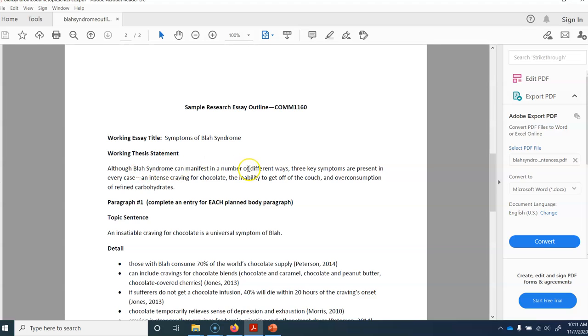Although Blah syndrome can manifest in a number of different ways, 3 key symptoms are present in every case. So there's my X, there's my Y, my specific claim. 3 key symptoms are present in every case. Here come my variables. An intense craving for chocolate, A. The inability to get off the couch, B. And then C, the overconsumption of refined carbohydrates.